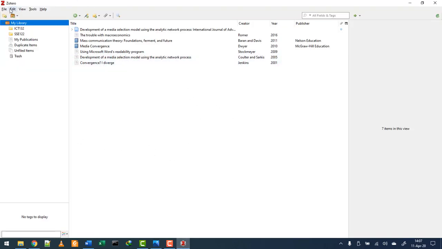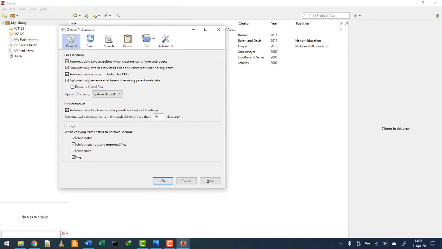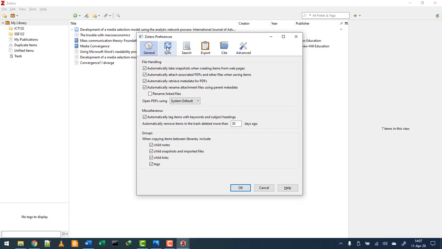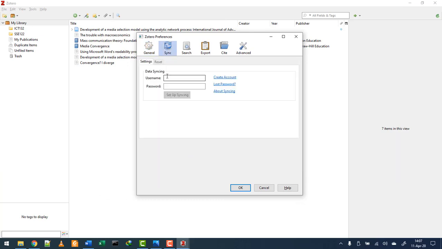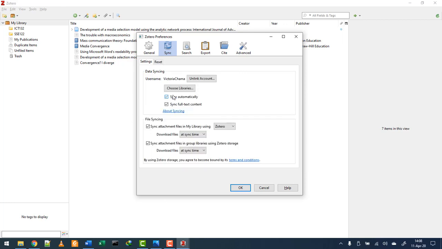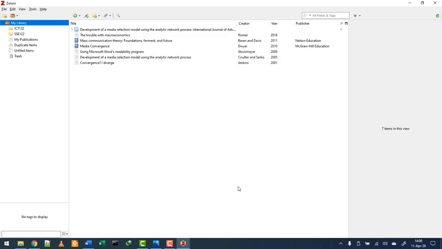So I can simply do that by going down to edit and then preferences, and then within the preferences tab I choose sync, and then enter my details so that I can sync my online account with the desktop version, and then set up sync. It will check if my credentials are correct, and then I would say okay.